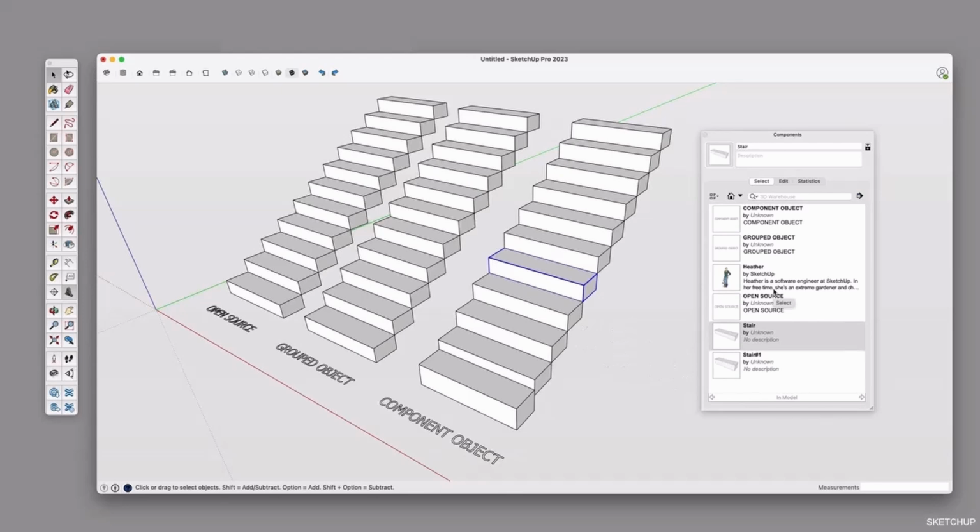Remember, while components may offer many advantages, it's essential to use them appropriately. They can be ideal for objects that have repeating or modular characteristics required frequent editing. By understanding these distinctions, you can choose the most suitable option for your project.